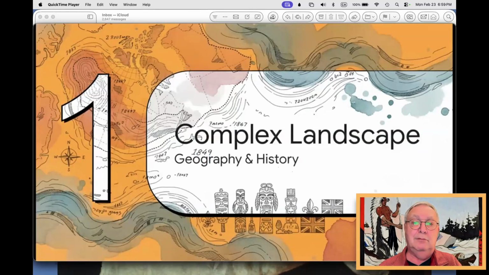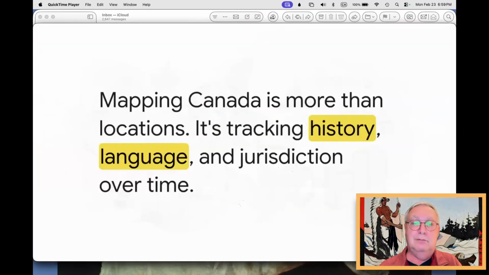So first, let's frame the problem we're trying to solve. Canadian place names aren't static. They change over time, they exist in multiple languages, and their jurisdictions shift. Accurately representing this history is the core challenge. For our users, it's not enough to just know a place's current name. They need to understand what that place was called and which jurisdiction it belonged to when their ancestor lived there. So the task requires a data source that can handle this historical and linguistic complexity with real authority and precision.